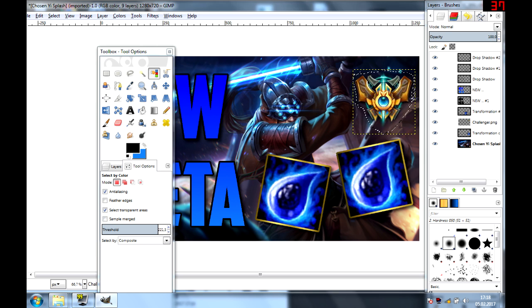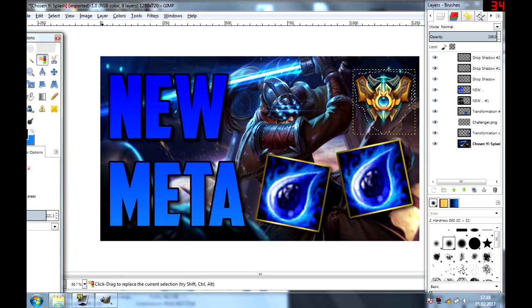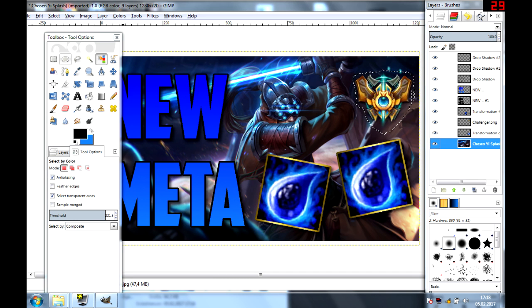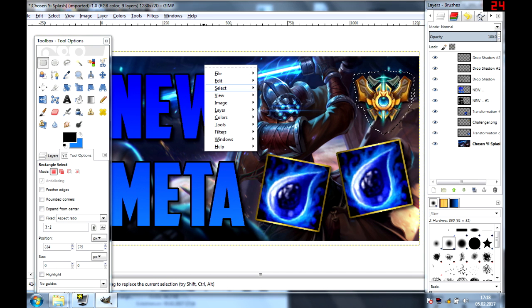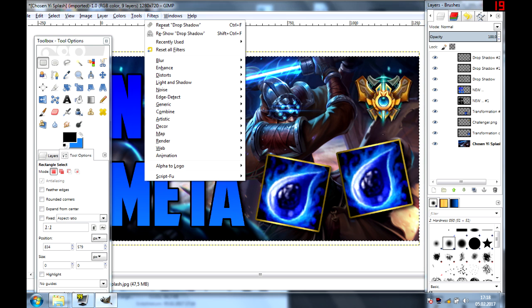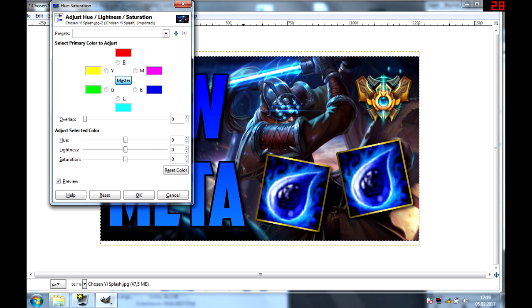So, after that, you have the option to add a border around your thumbnail, but I don't actually recommend it because it uses space and it's actually not necessary. Another thing we can do is to make the whole thing a bit more interesting. Select all, go on the chosen G layer, and then use saturation.